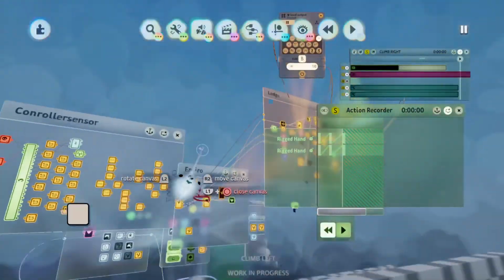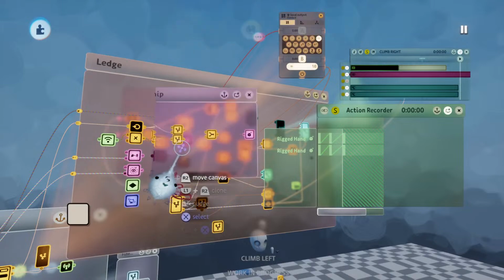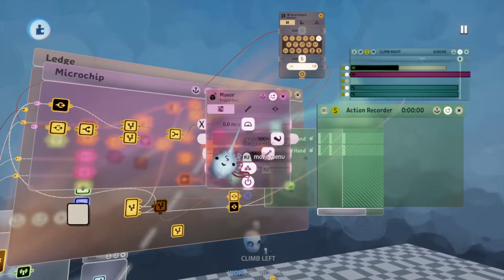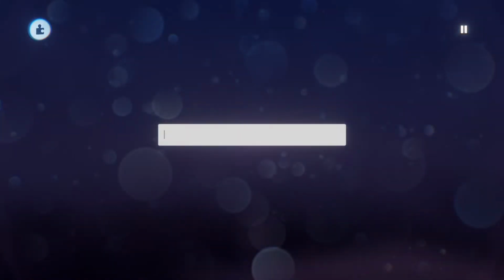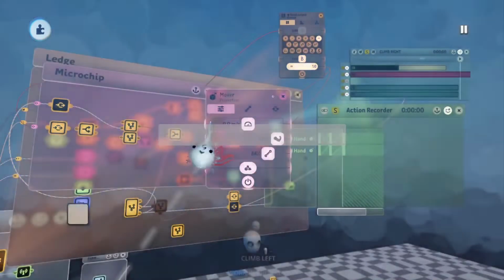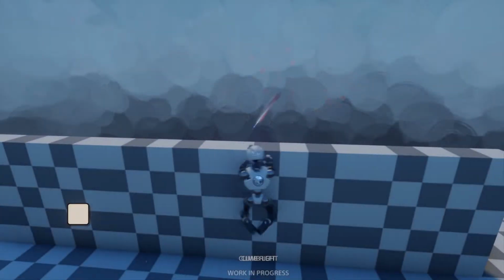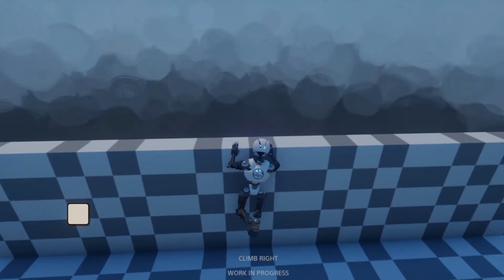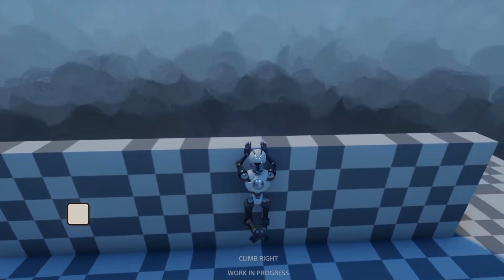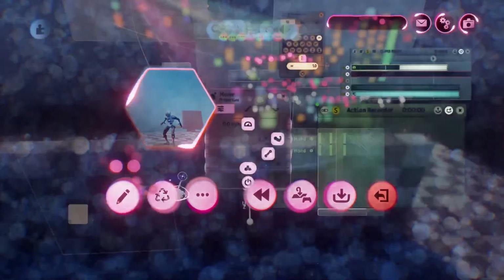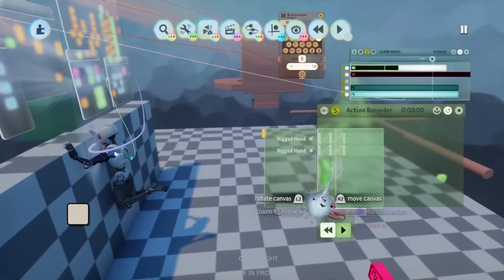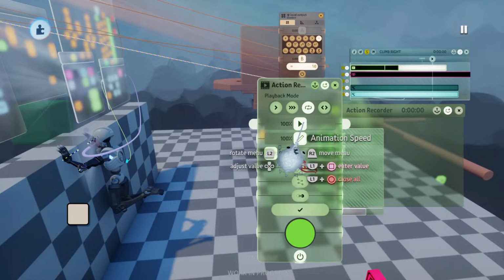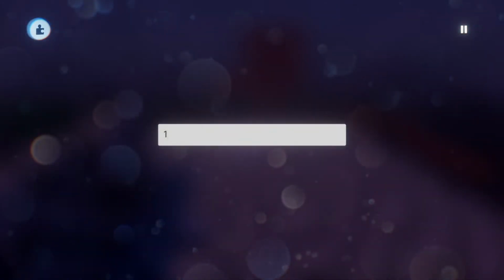And I think if I lower my speed just a tad. What is that? 3? Let's change it to 2.5. Let's speed it up just a tad. Animation speed, let's speed it up by 10%.